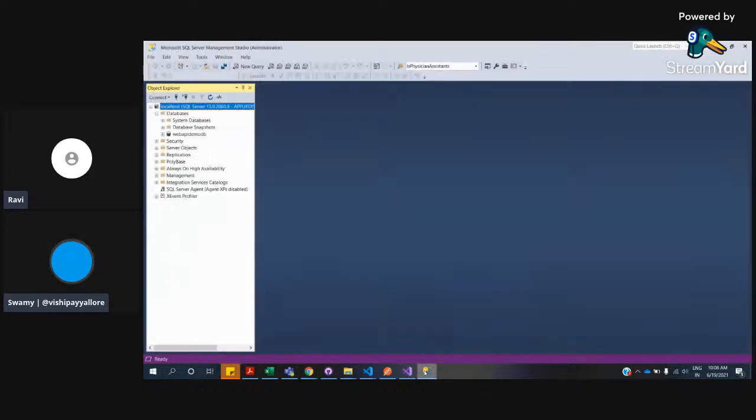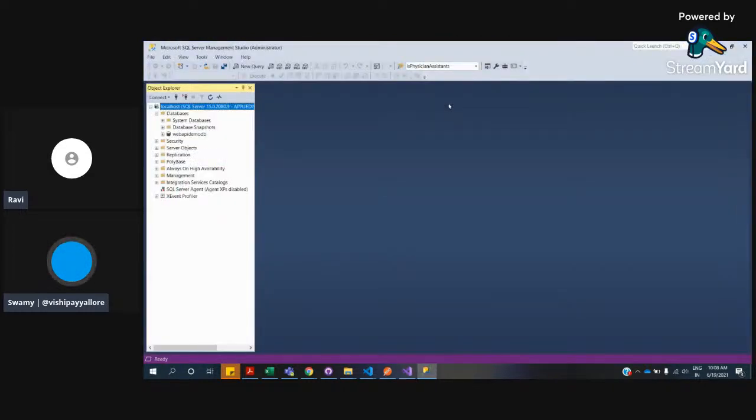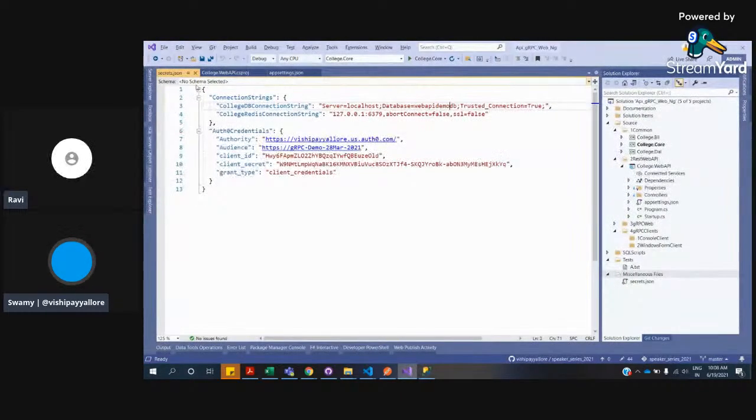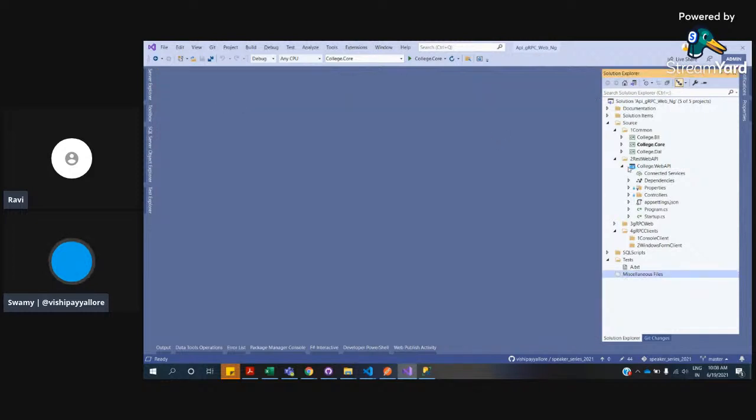Before that, I will check that my database is ready, web API demo DB, because sometimes what happens is... web API demo DB. Yeah, I have that. Okay, cool then. So let's go to this one quickly. We'll see, and then we'll do one round of testing.